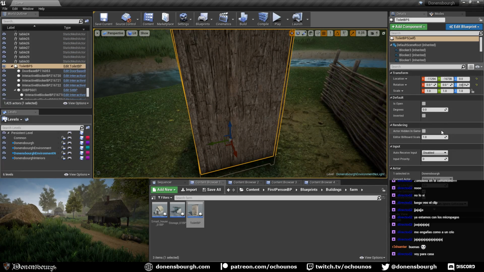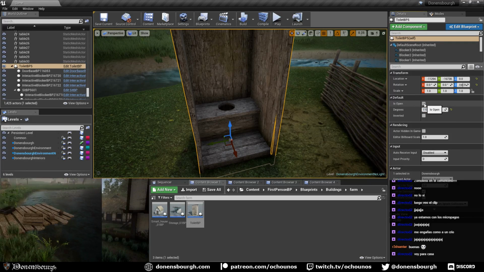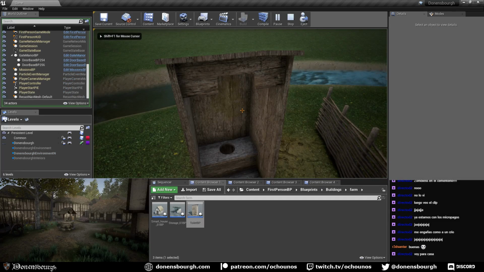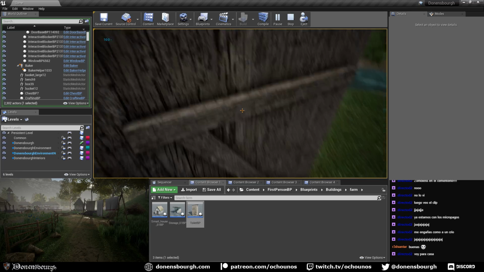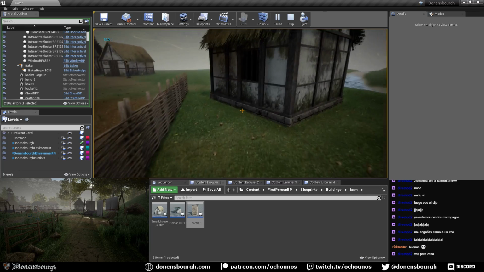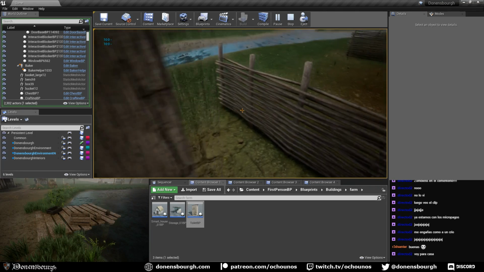What the hell is happening here? Okay. No, open. Broken. Completely broken. Where is my door? Thank you. I got it.